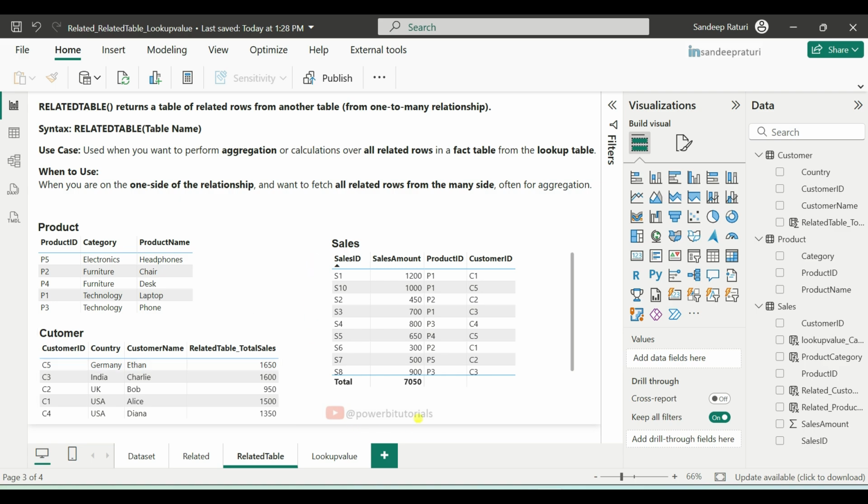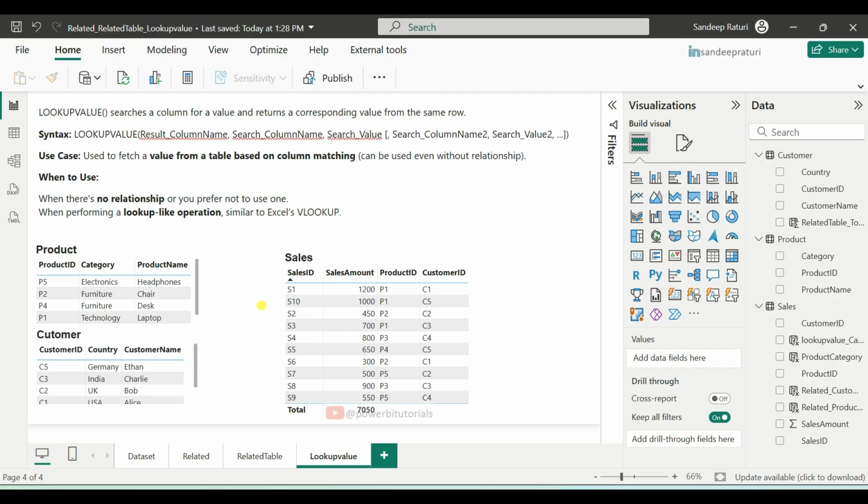So I hope you understand how related table DAX works and in which scenario you can use the related table DAX function and how it is different from the related DAX function. Now we will understand lookup value DAX function. It searches a column for a value and returns a corresponding value from the same row.